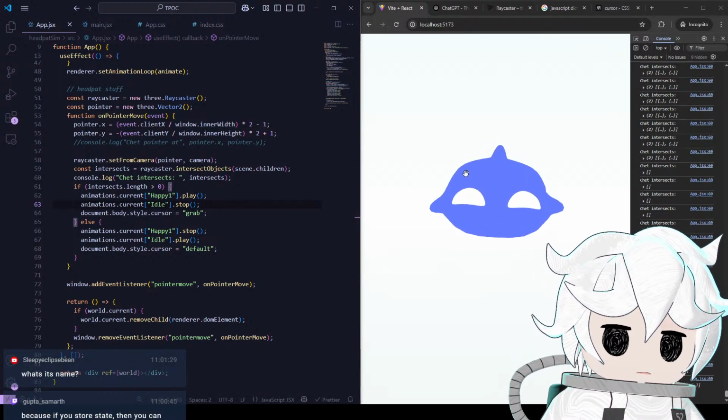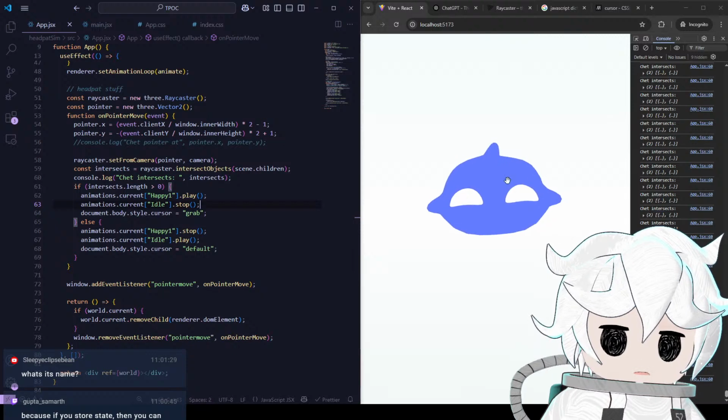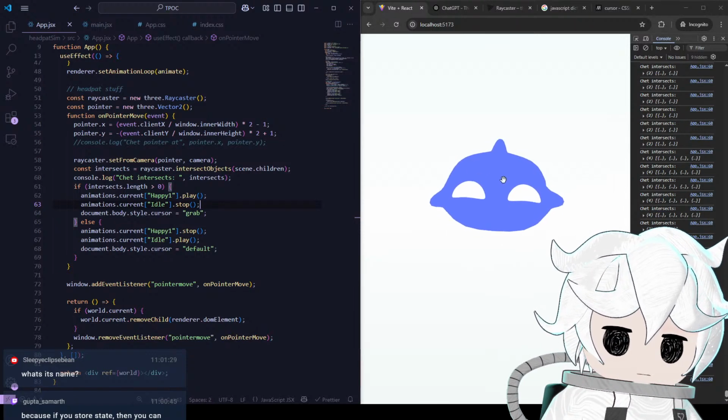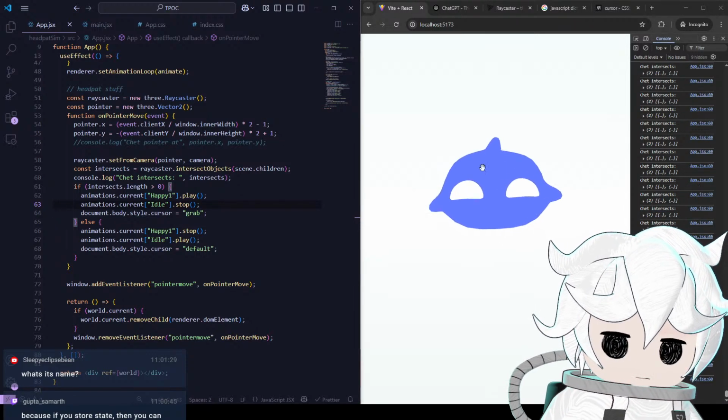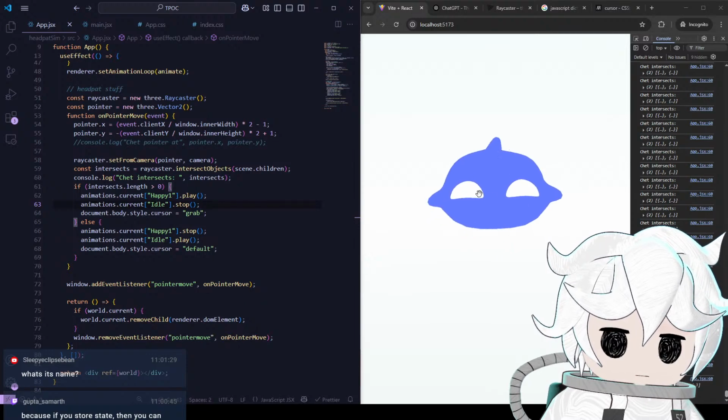What's its name? I really don't have a name for it actually. Do you have a name for it? You can give it a name. Leave name suggestions in the chat.